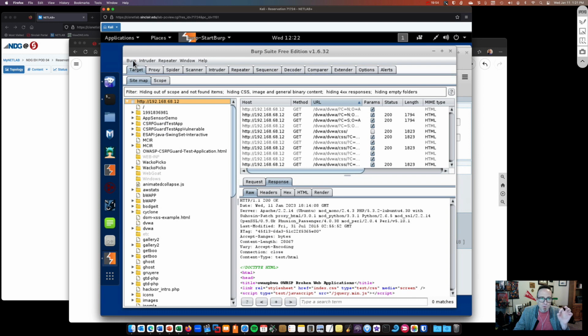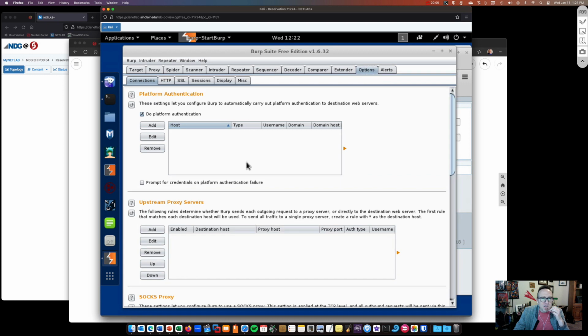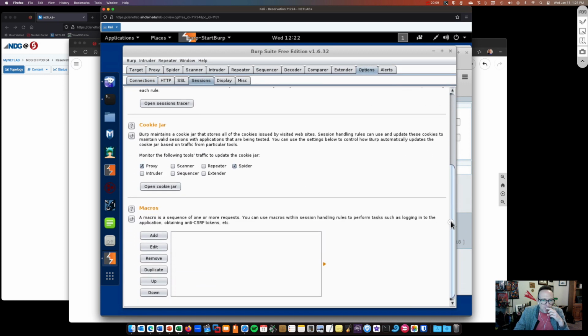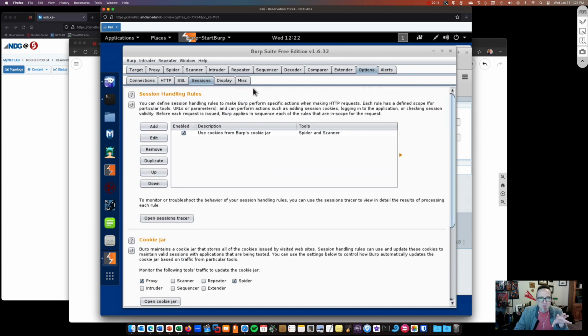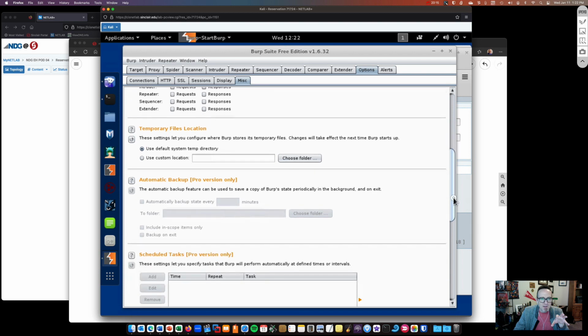One hint, if you do use Burp on your own system, you want to do your settings. Under options, sessions, you want to save as much as possible. Do backups. You want to be able to do backups. I think it's one of the ones here. Automatically back up. Oh, pro version only.